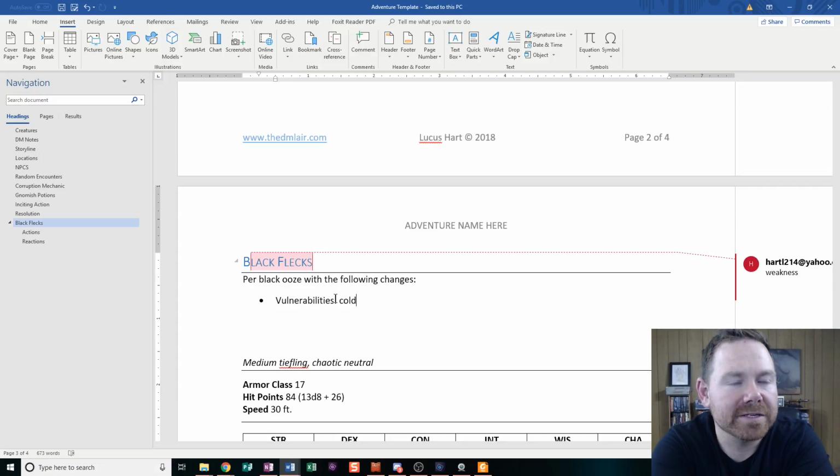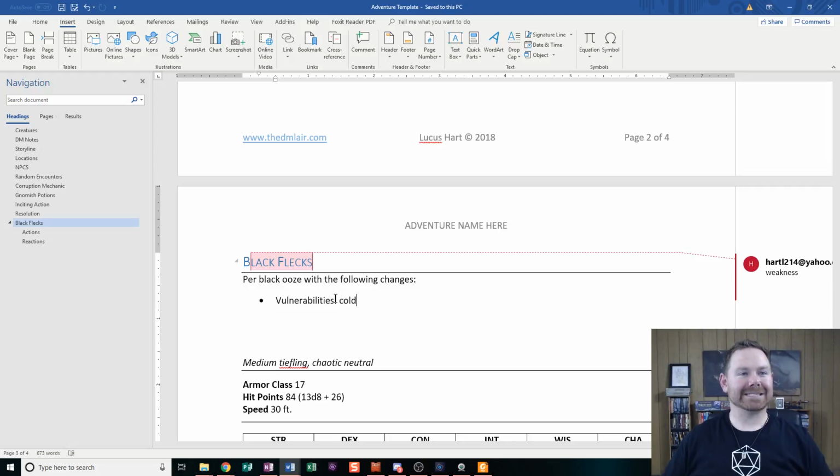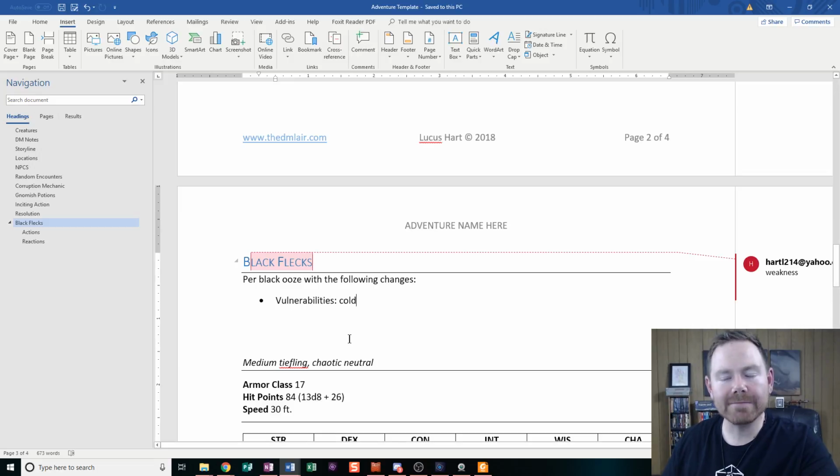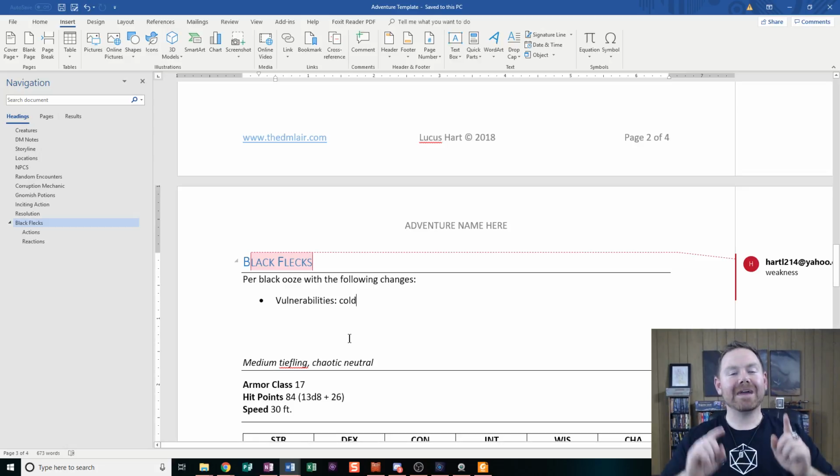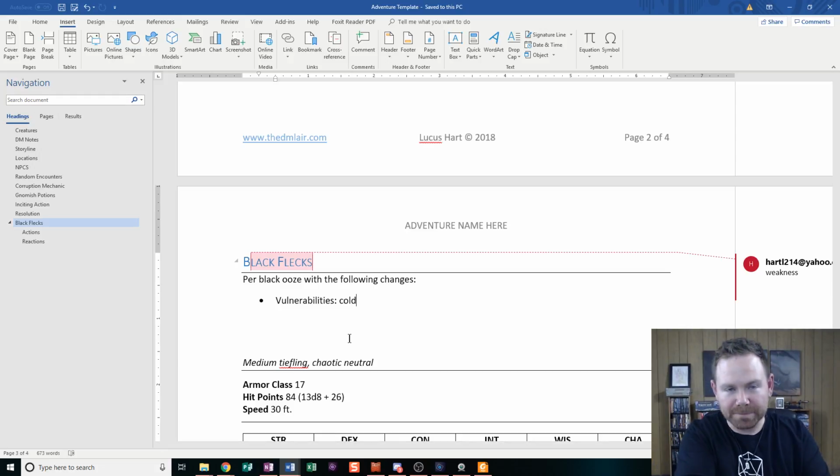Black flecks are weak to water. Water, yes, I love it. Four elemental, that's a great idea. Because if we make them only vulnerable to cold, the PCs might have a difficult time finding cold to hurt them with. But if we say that they are weak to water, it plays in with the whole idea that it corrupts you and turns you to metal, because if you put water on them, you're rusting them, or you're causing them to be weak.